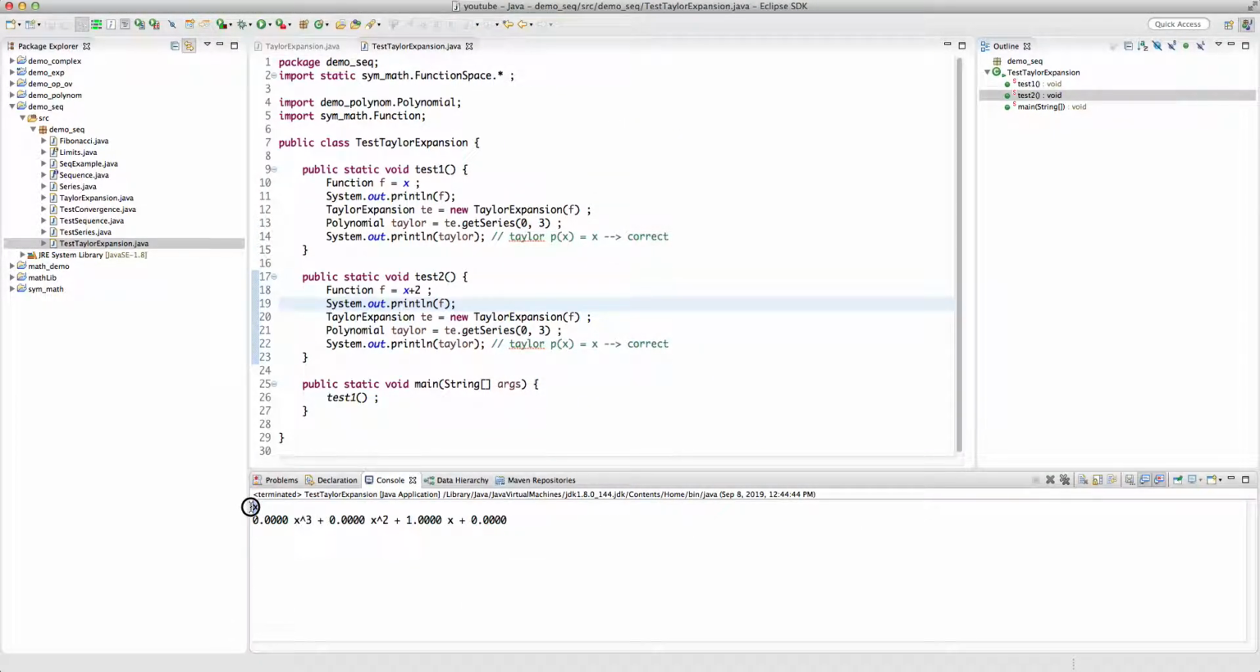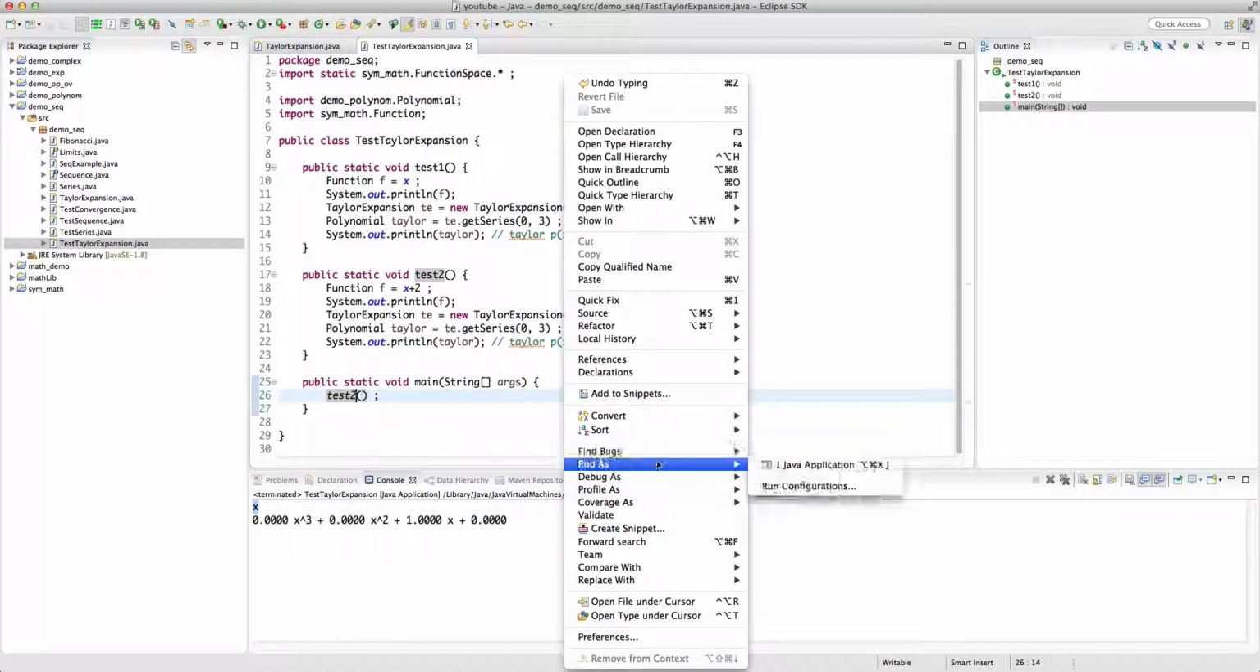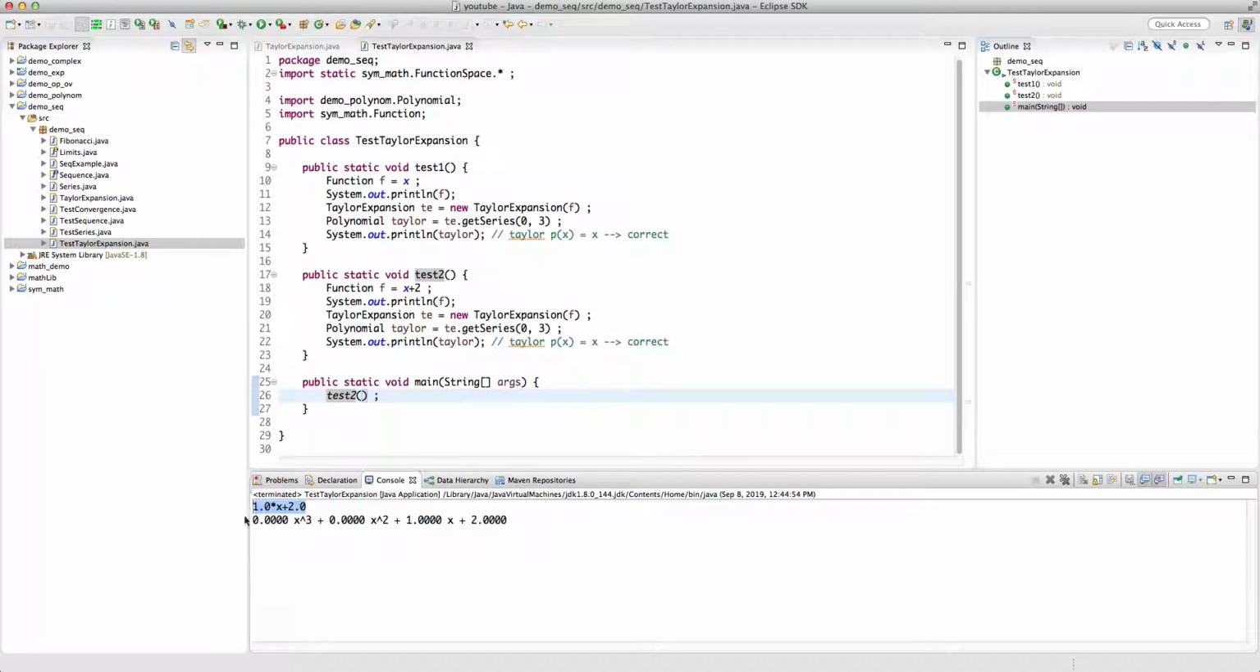We have x. Oh, that's because we're doing a test. Okay, test two. Let's run. We have x plus 2, and we get 0x cubed, 0x2, 1x plus 2. Perfect.